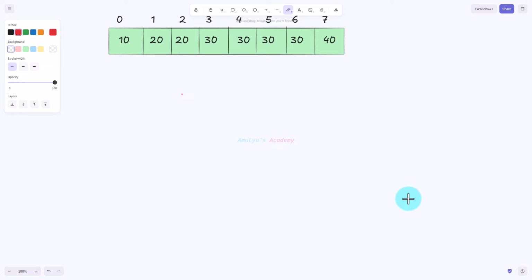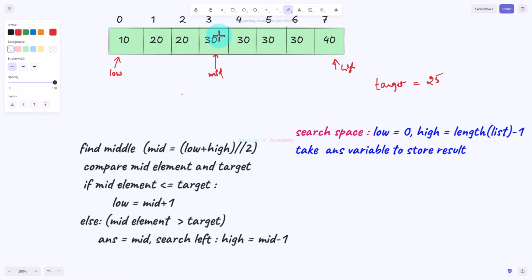Let's take an example. Let's take the target as 25. First, let's define the search space, low and high. Then find the middle element. So here this is the mid index, that is 3, and this is the middle element. Now compare the middle element and the target element. Here the element is greater than the target element. Now we found an element which is greater than the target element.